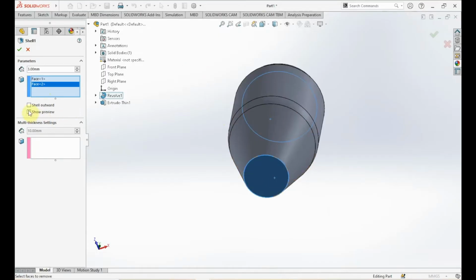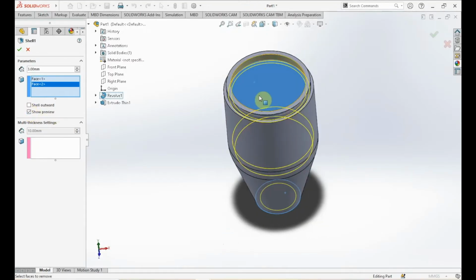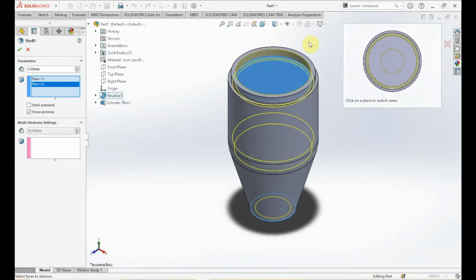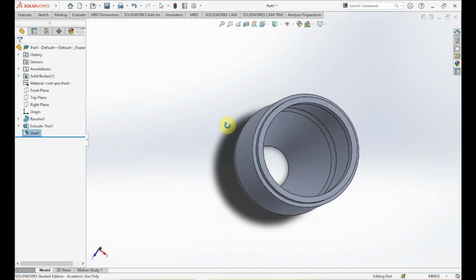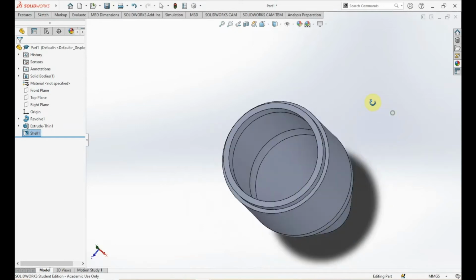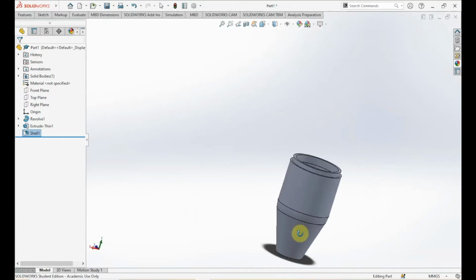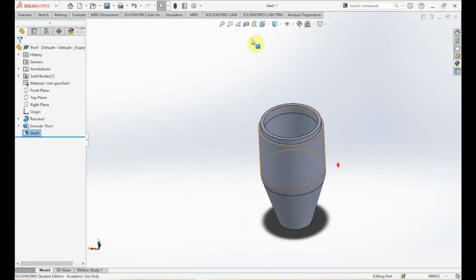Now we can take a look at how this is going to turn out by clicking on show preview. It doesn't really show us too much, but once we have these parameters in, let's click on the OK button. And just like that, our piece has been hollowed out from the top all the way to the bottom.